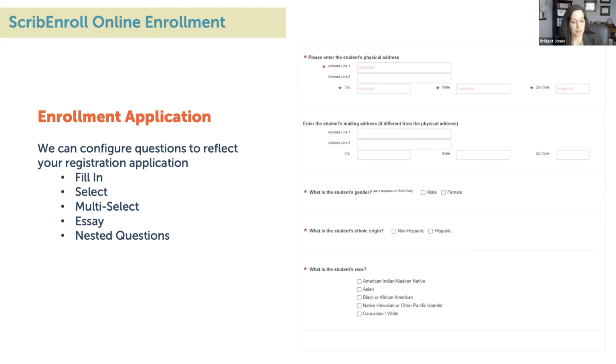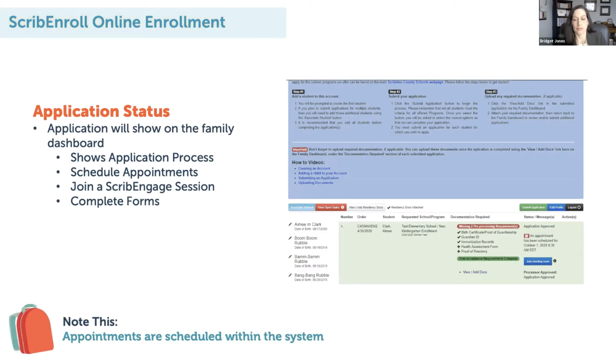So next slide, please. Once they complete the application, it shows up on their family dashboard and they're able to see the documents that they need to upload. The family can also see any forms that they need to complete. When we're looking at our connection forms, they'll be able to access any of those forms that they need to complete, as well as a Scrib Engage session, which is a video session. If they need to engage in a video session with the school district, they can also do it from here. So it's all done within their family dashboard.